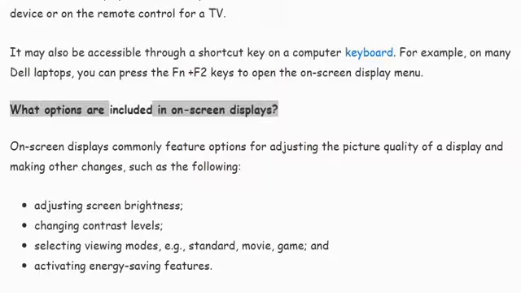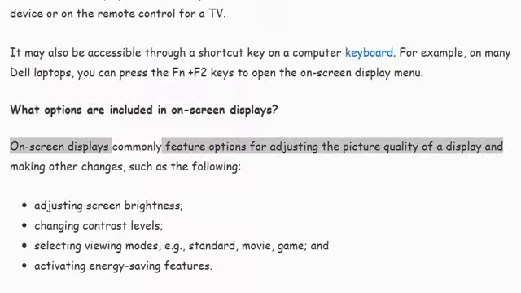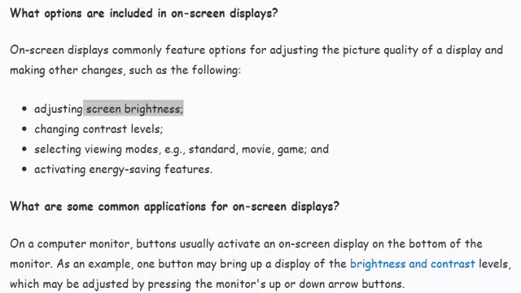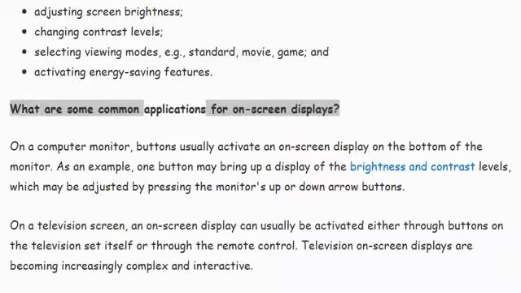What options are included in on-screen displays? On-screen displays commonly feature options for adjusting the picture quality of a display and making other changes, such as the following. Adjusting screen brightness. Changing contrast levels. Selecting viewing modes, e.g., standard, movie, game, and activating energy-saving features.